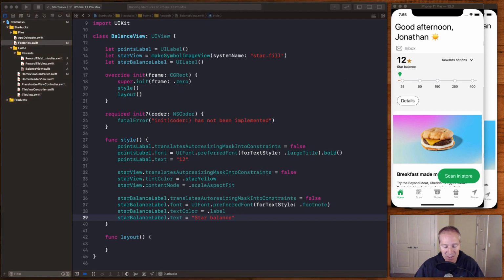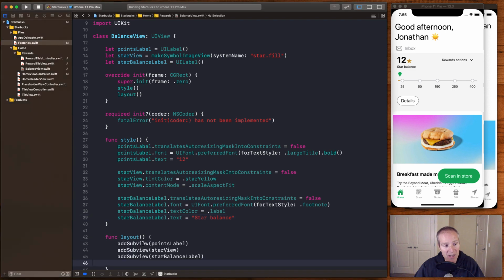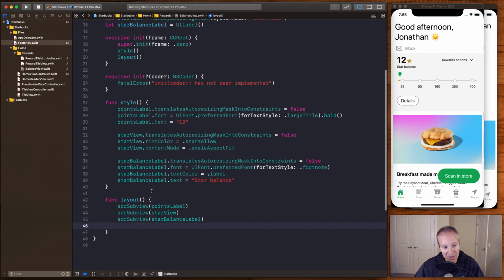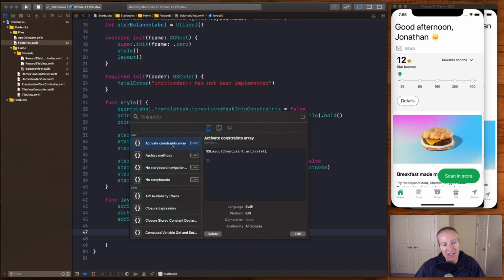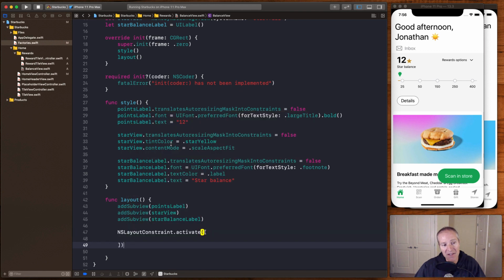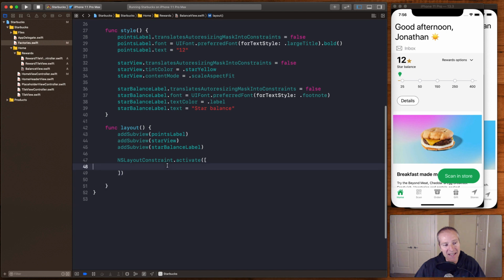Let's just add some subviews like this. So we're going to take each of our elements that we defined up here and add them to the view. Remember, we're a view. We're just going to add them in here: points, star, balance label. And then the fun stuff, let's do the auto layout and constraints. So here I'm just going to bring in my little snippet of activate constraints array. This is going to activate whatever constraints we define in here.